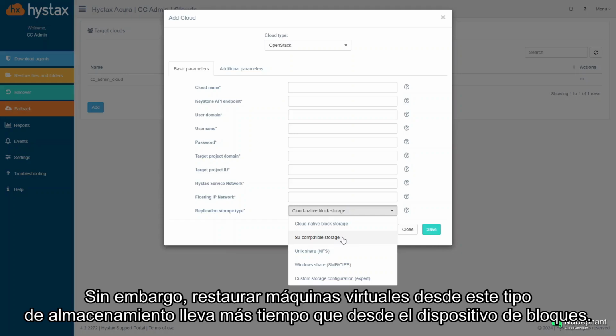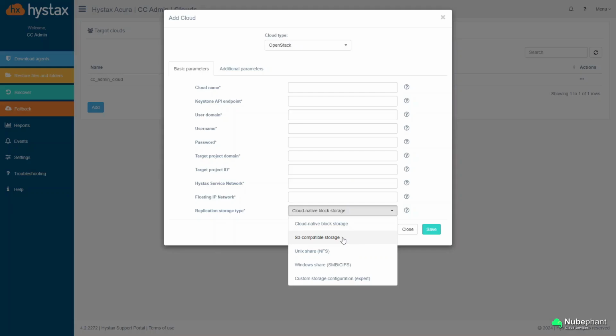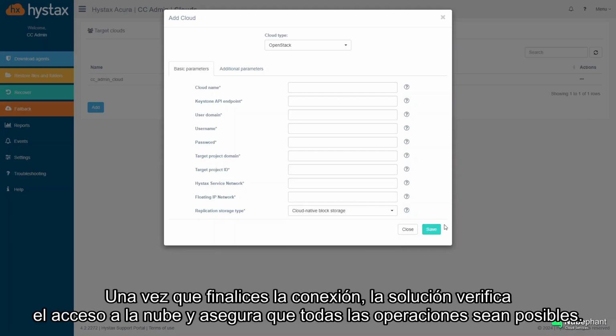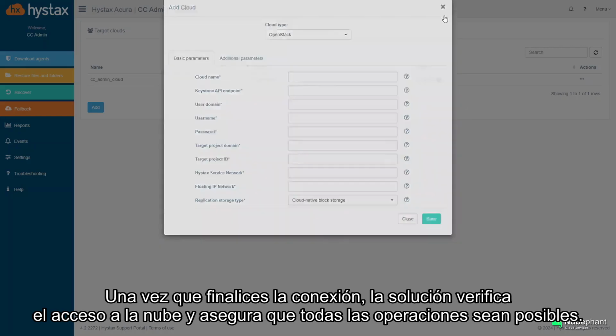Save your connection when finished. The solution checks the access to the target cloud, making sure that it is available and is able to perform all the necessary operations. When it is successfully completed, the connection to the cloud gets to the validated status. To do the next step, let's get back to the Partners page.